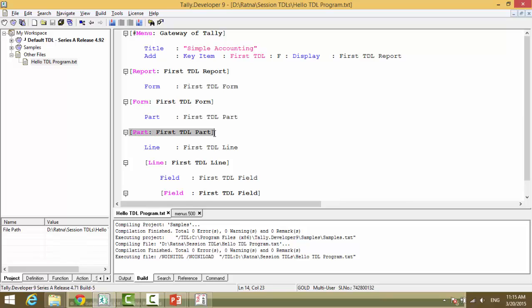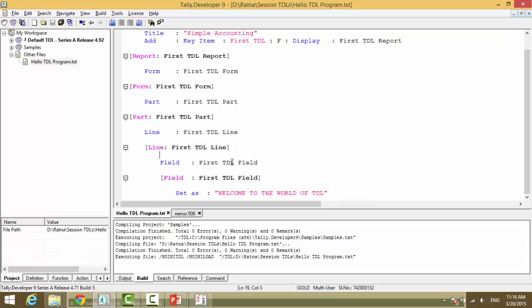A part contains line. So here we declare the line and the line name. So now this part will be calling this line. Now we need to define this line. Now a line contains field, so we declare the field name and we need to define the field, and field is where you display your data, right?